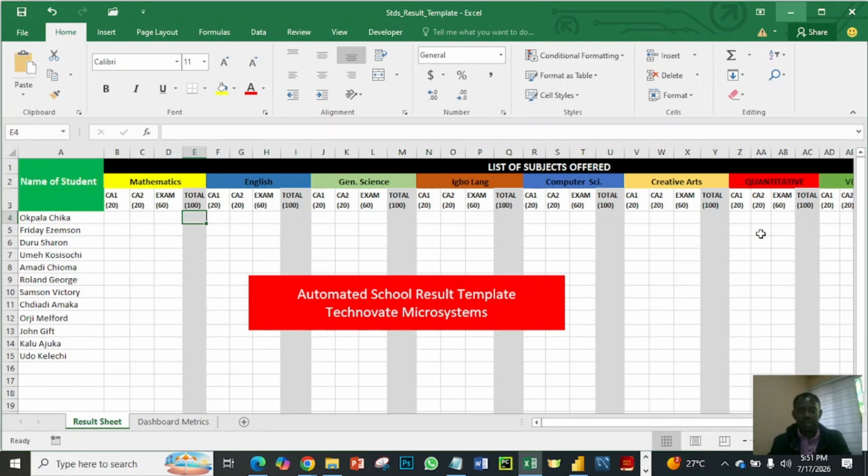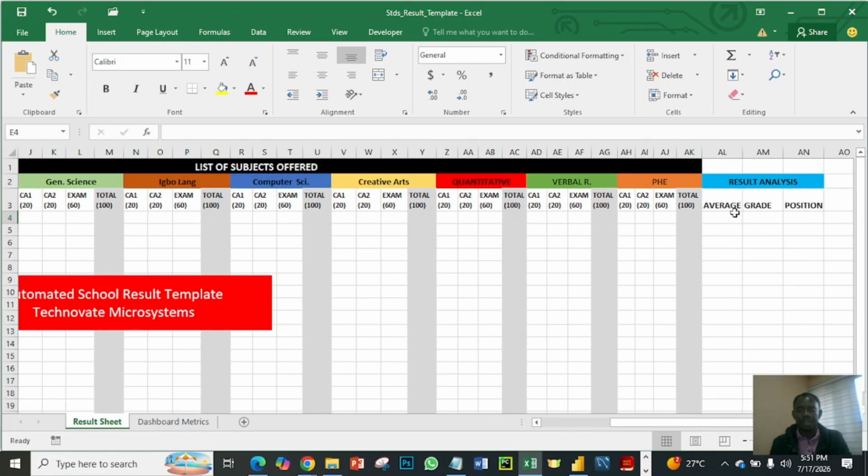In this tutorial, I'm going to be showing you how I made this automated school result template. Already I've keyed in some parameters in this data set. What I'm focusing on now is how to automate these scores and then come up with the average, the grade, and the position for each of the students. So sit tight and let's roll.